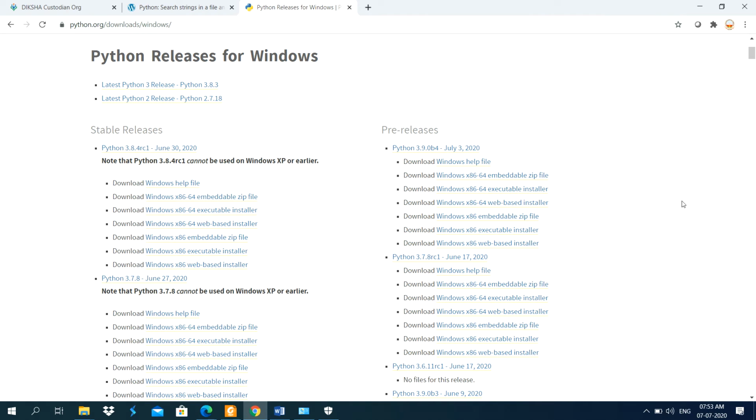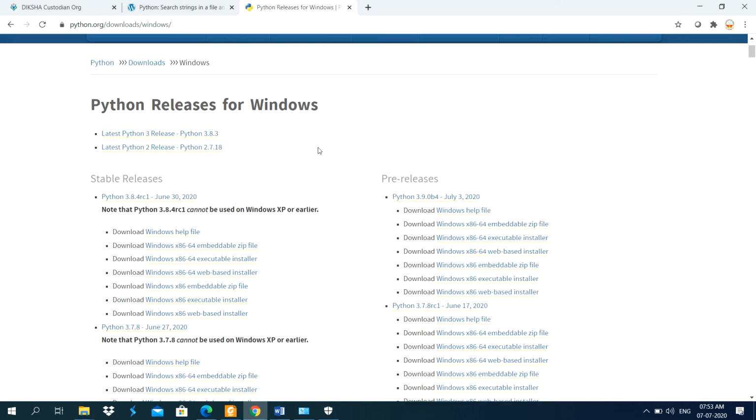See, here it is showing the list of Python interpreters. This side you see stable releases, and this side it is showing pre-releases. Pre-release means these versions are beta versions. You can use these versions as a Python interpreter in your computer, but they can contain some bugs. Basically these versions are for testing purposes, so you use the existing stable version.